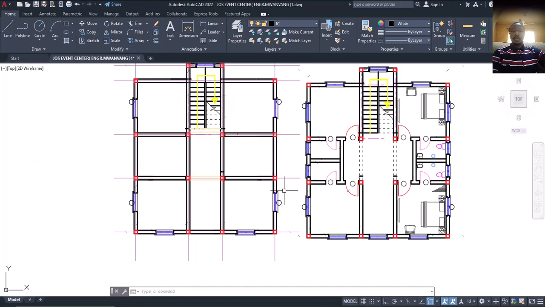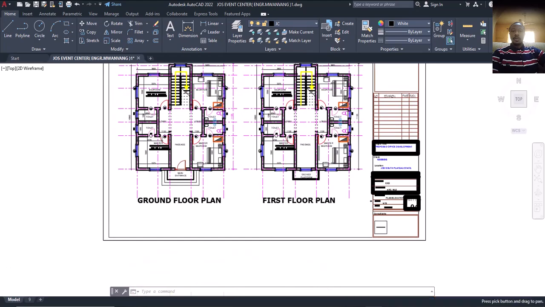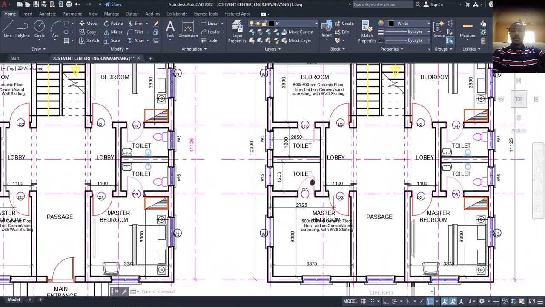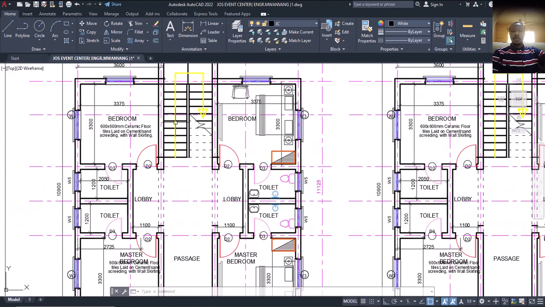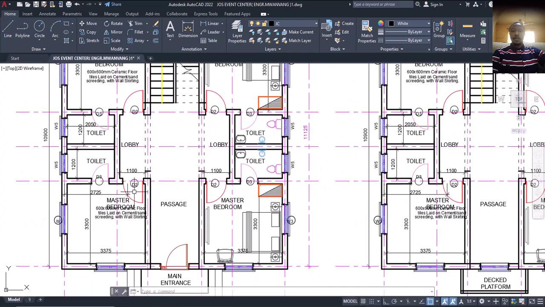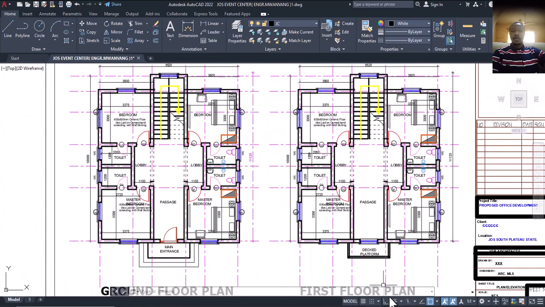So how do you know that? We have to come to our AutoCAD and check what we have here. What are the write-ups here? You can see toilet, master bedroom, and all of that. Merely looking at all of this tells you what is residential. It's residential for rent.